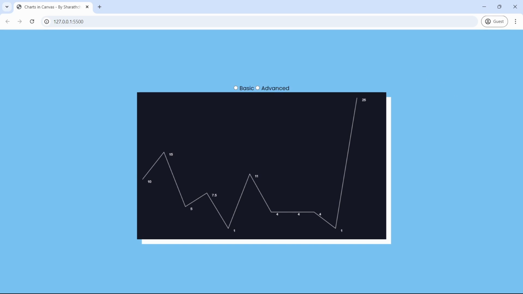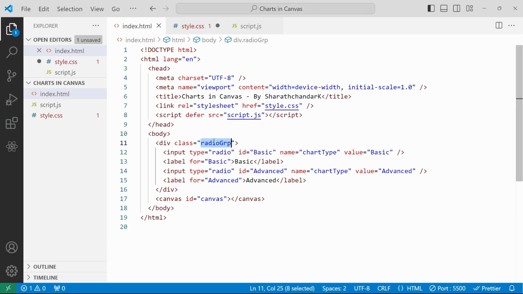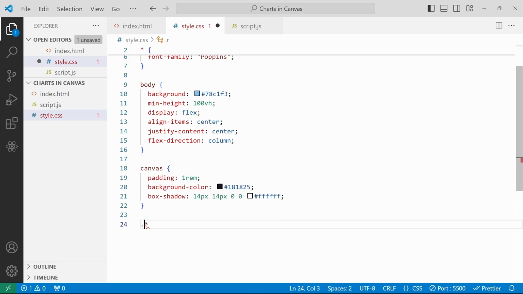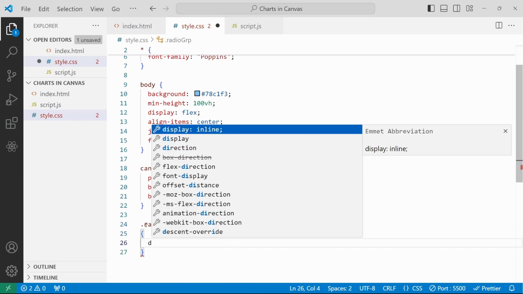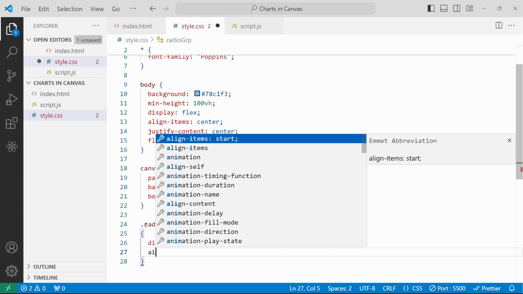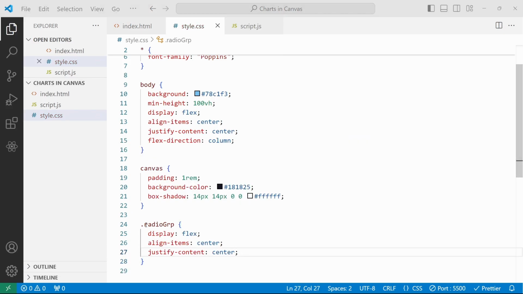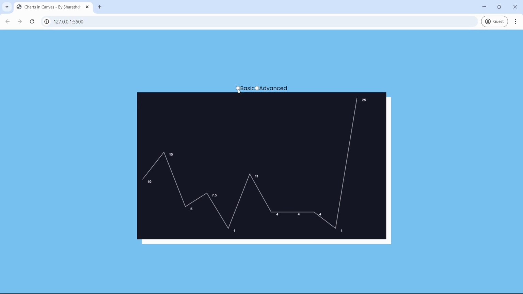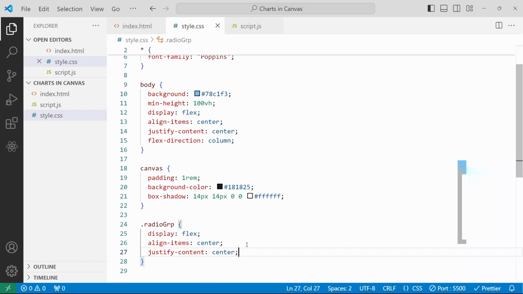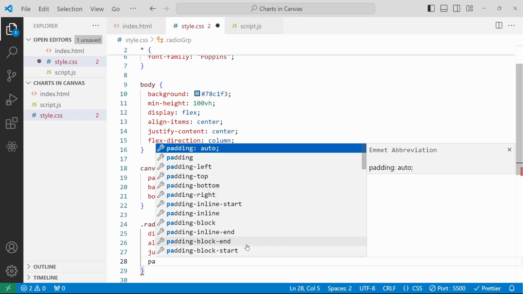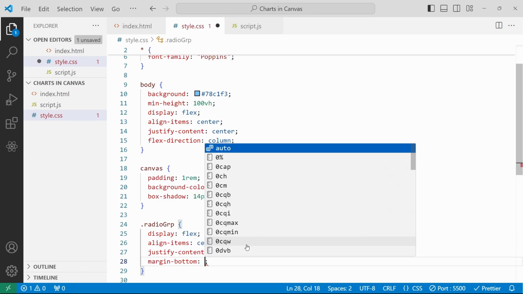For that, I need to jump to the style.css. We'll use the class selector to add the styles with the help of dot radio group. We'll set the display to flex and we'll set align-items to center, and justify-content to be center. If I save and go to the browser, here we can see the text and radio button in the same line. Along with this, I will set the margin bottom to 5px.